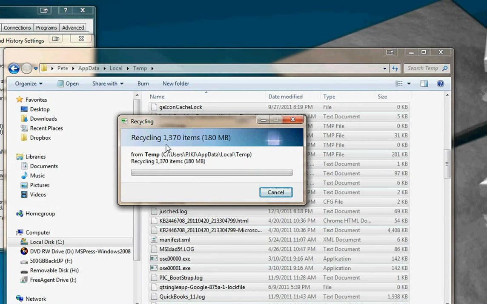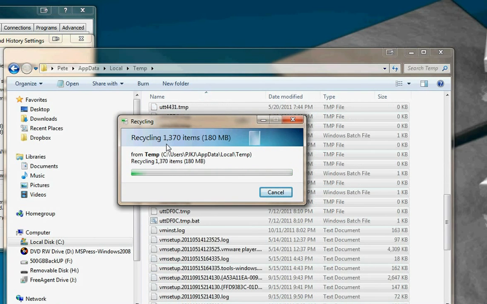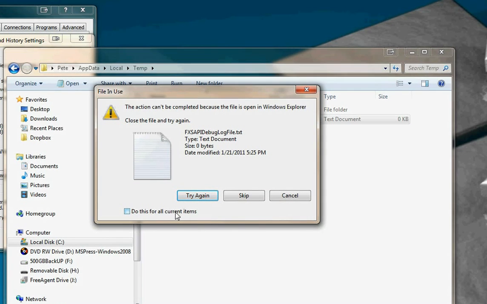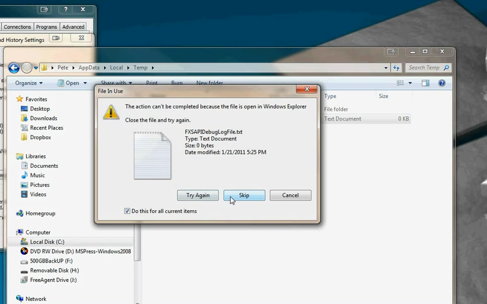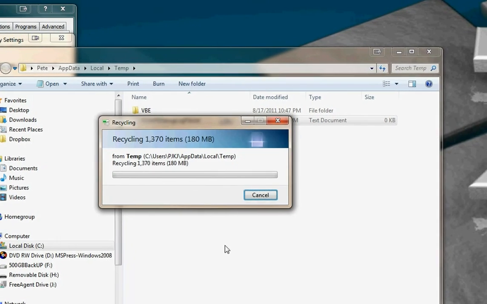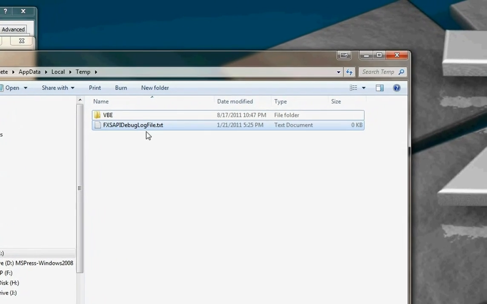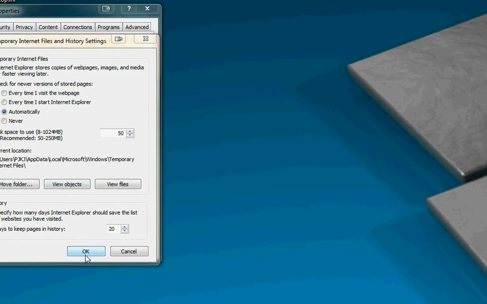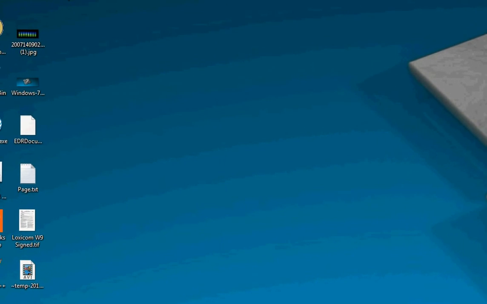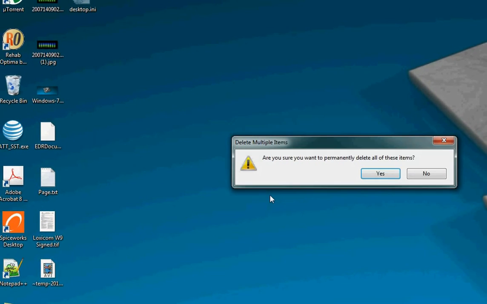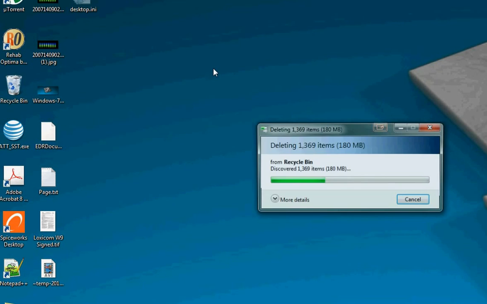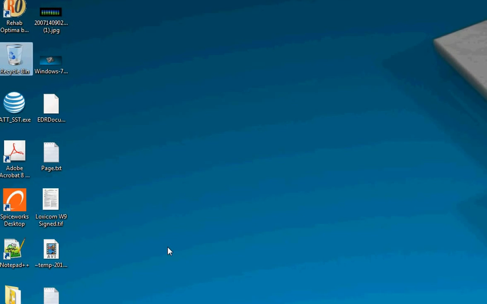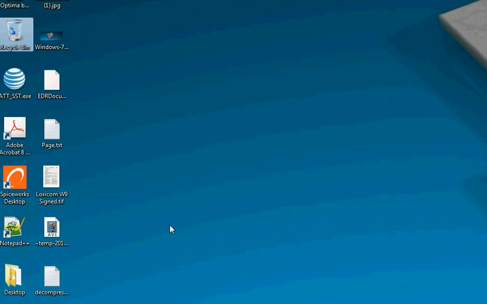So I'm freeing up 1370 items, which isn't a whole lot, but if you've never done this on your computer, it can really do some damage as far as slowing it down. Alright, it wouldn't delete this one, just skip it. Then we're going to go down here to OK, click OK. Recycle bin, always empty it. Yes. Okay, so that's it. That should help speed up your system. If you're running real sluggish, I would go through those steps and see if it cleans it up and speeds it up a little bit.